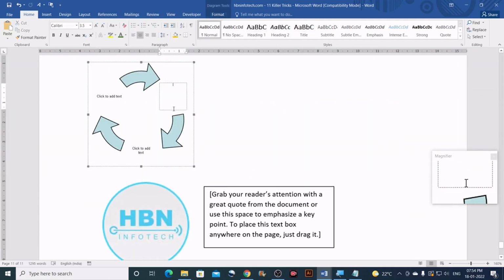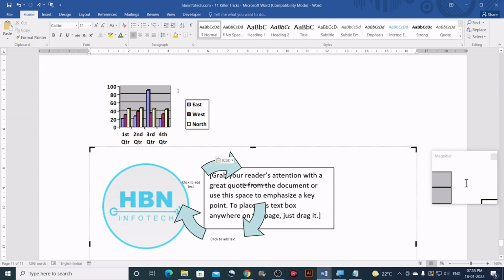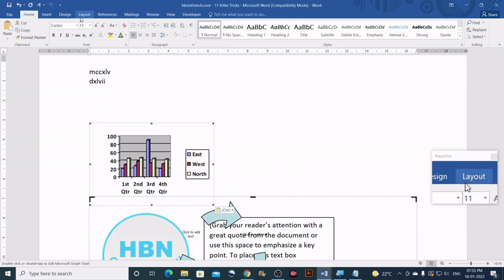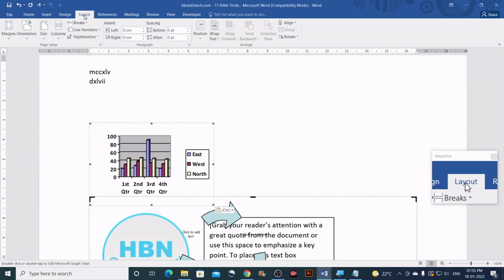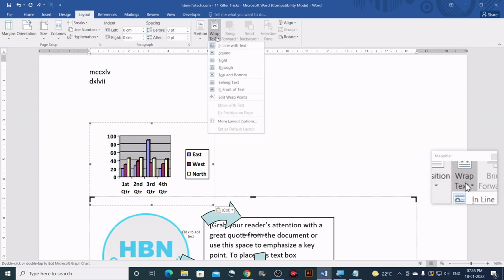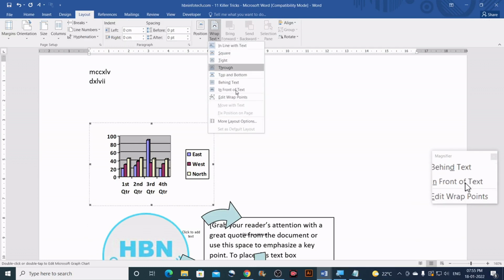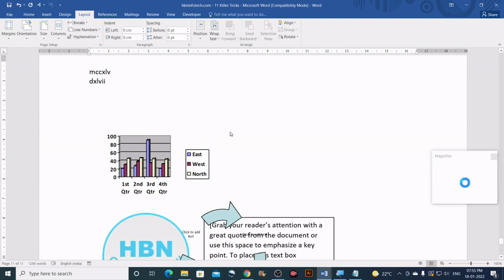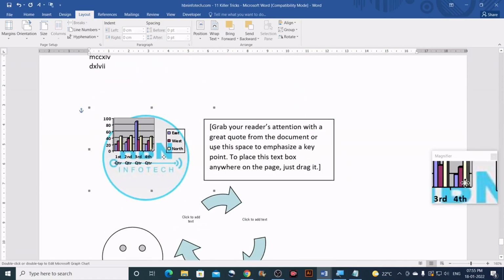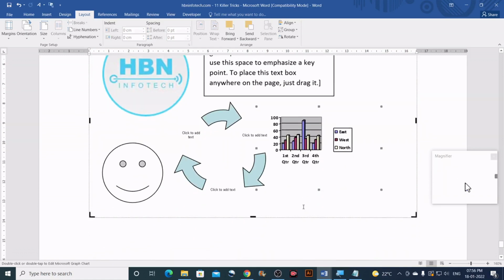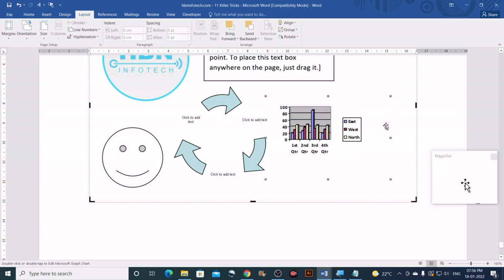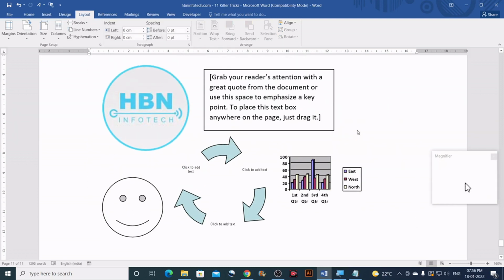Now let me bring this as well. In case of a chart, you have an option called layout. So you need to go to the layout and then wrap text in front of text. Now you can just bring this inside the drawing canvas. Now let me explain you the advantage.